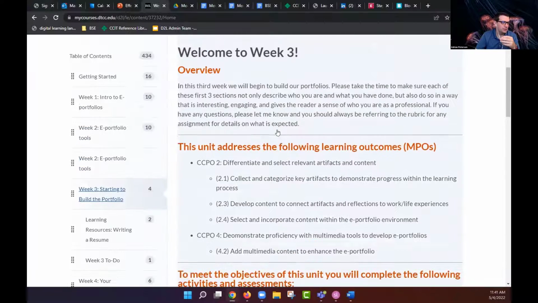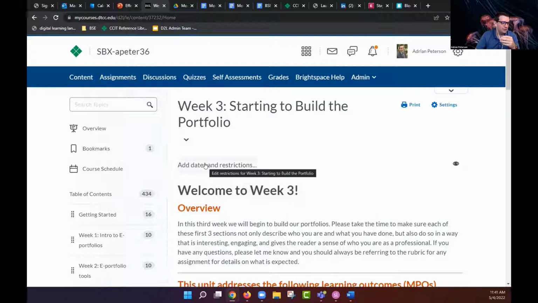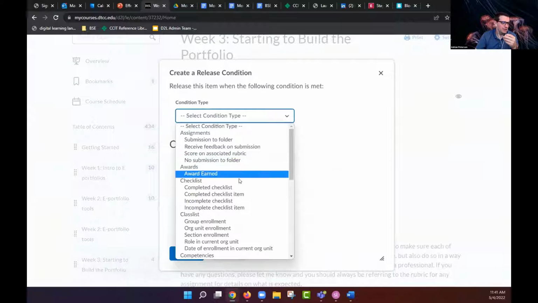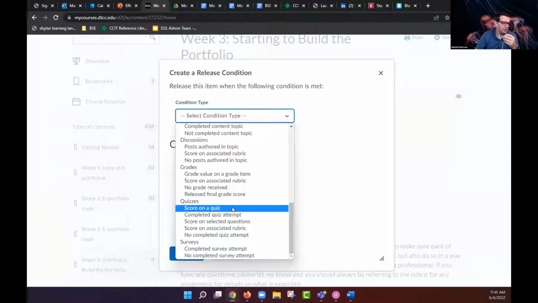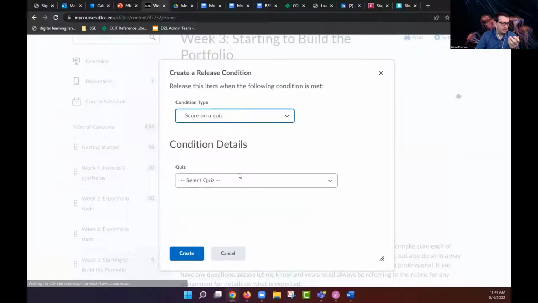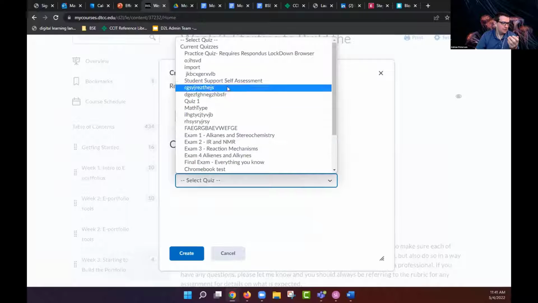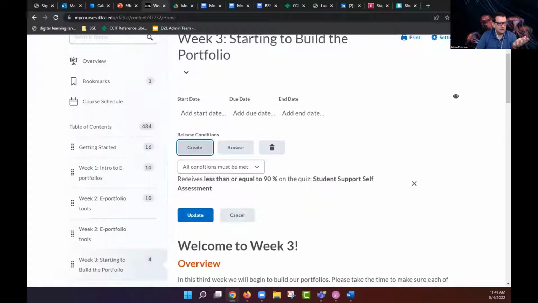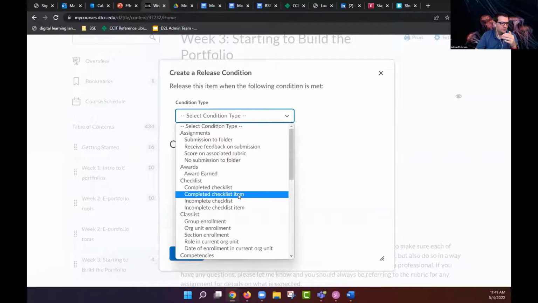So I can go here to unit 3 and click where it says add dates and restrictions. Then you'll see release conditions. I create a release condition where I say student score on a quiz, or completed a quiz attempt. Score on a quiz, we'll say this quiz. Greater than or equal to, and then I can say 90%. I click create, and now that release condition is on there. Or sorry, I had it at less than or equal to 90%, so I need to change that to greater than or equal to.